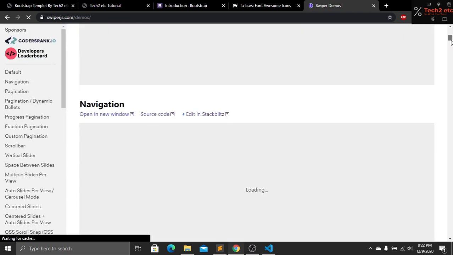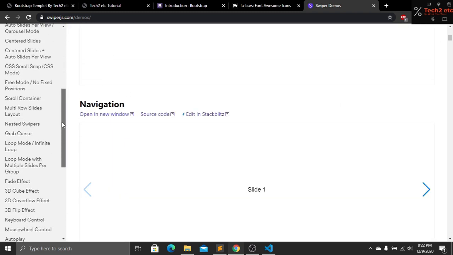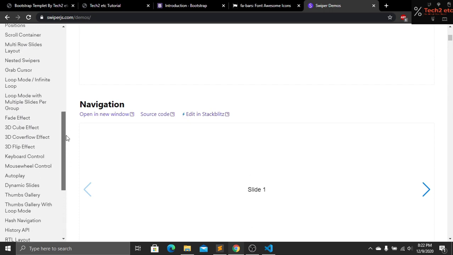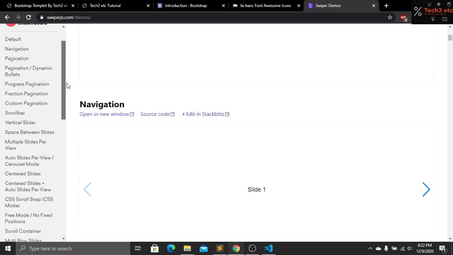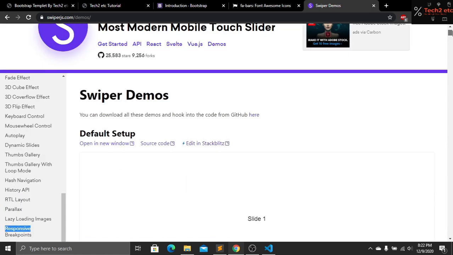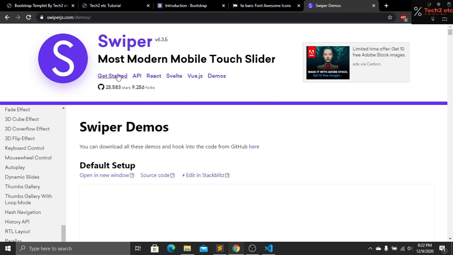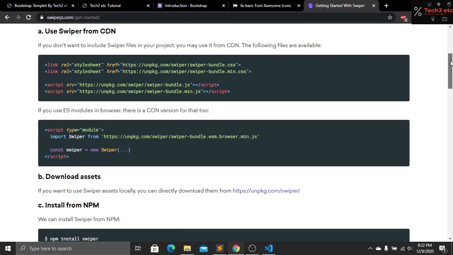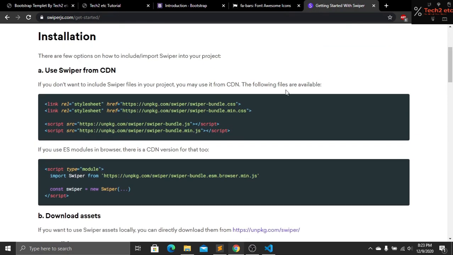Here you can see that we have so many built-in sliders. You have to choose any one, then copy the code and paste it into your text editor. But first we have to link this site to our website. For doing this, you can see that we have Get Started, and from here I will use the CDN. First we have to copy these two links from here.